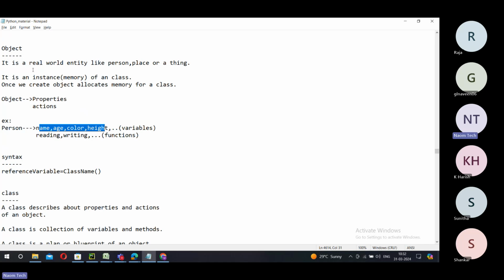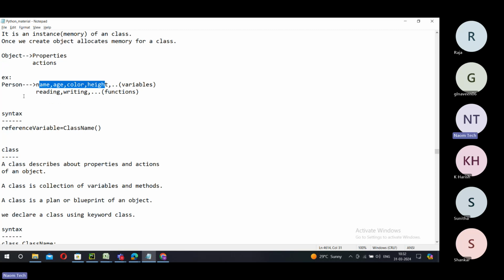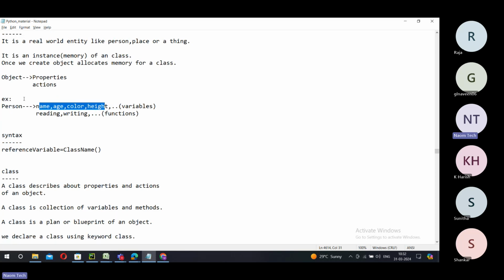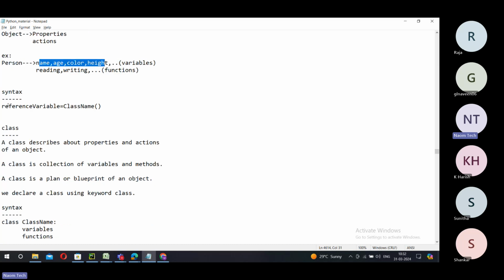In programming, this was just a general discussion. But when you go to programming, we should create an object for a class. Even the object has syntax, which we should memorize. The syntax of an object is: reference variable equal to class name, and then parentheses. You should memorize this, that's all.